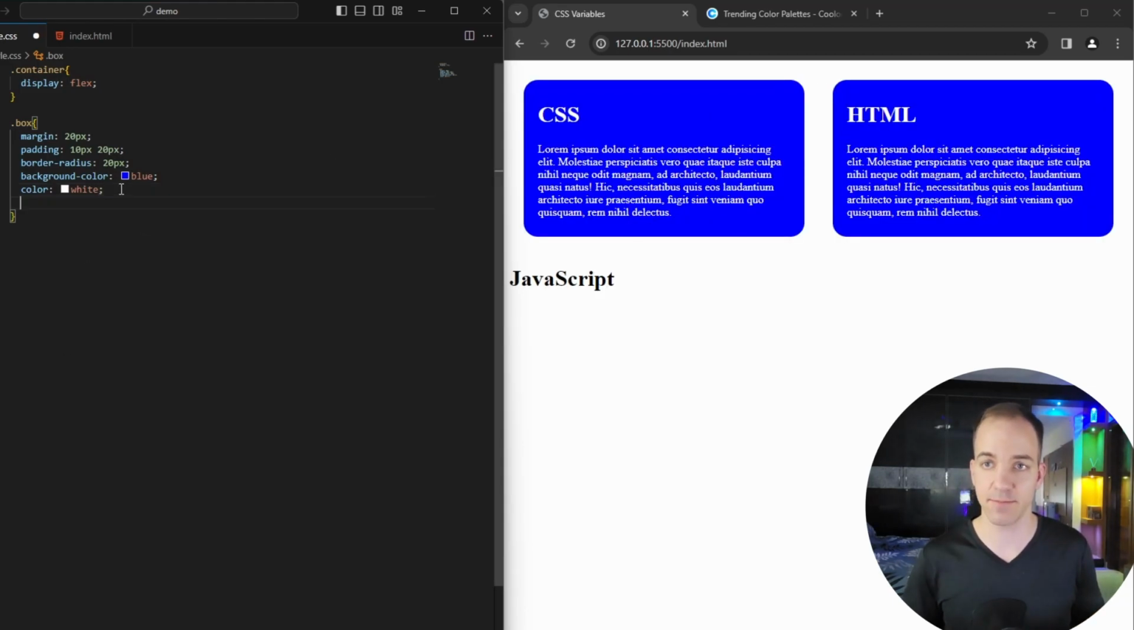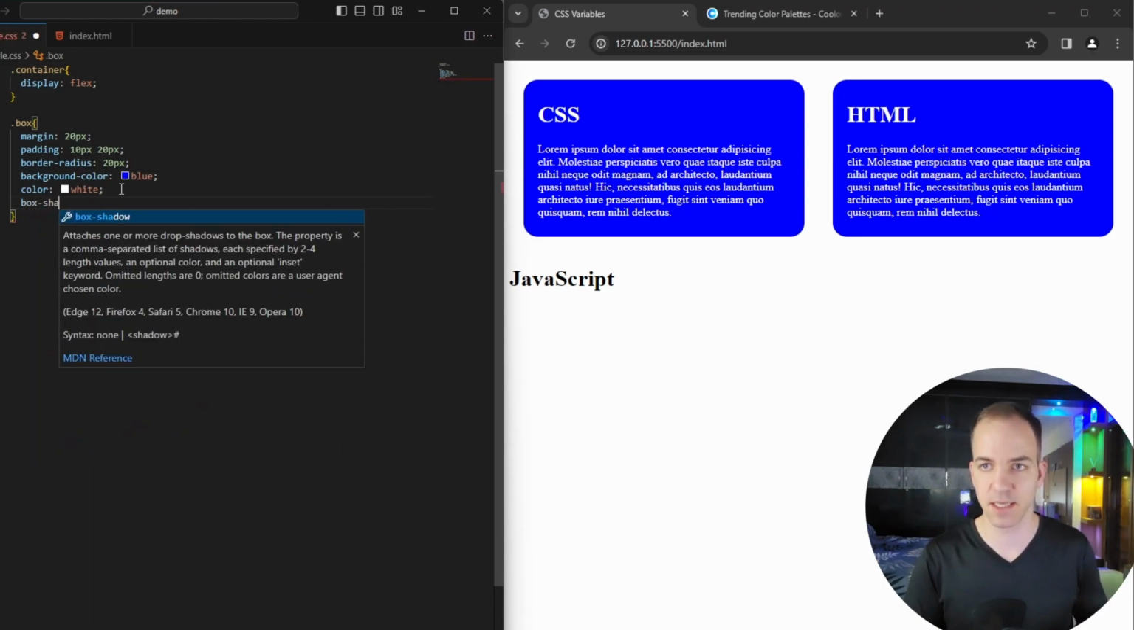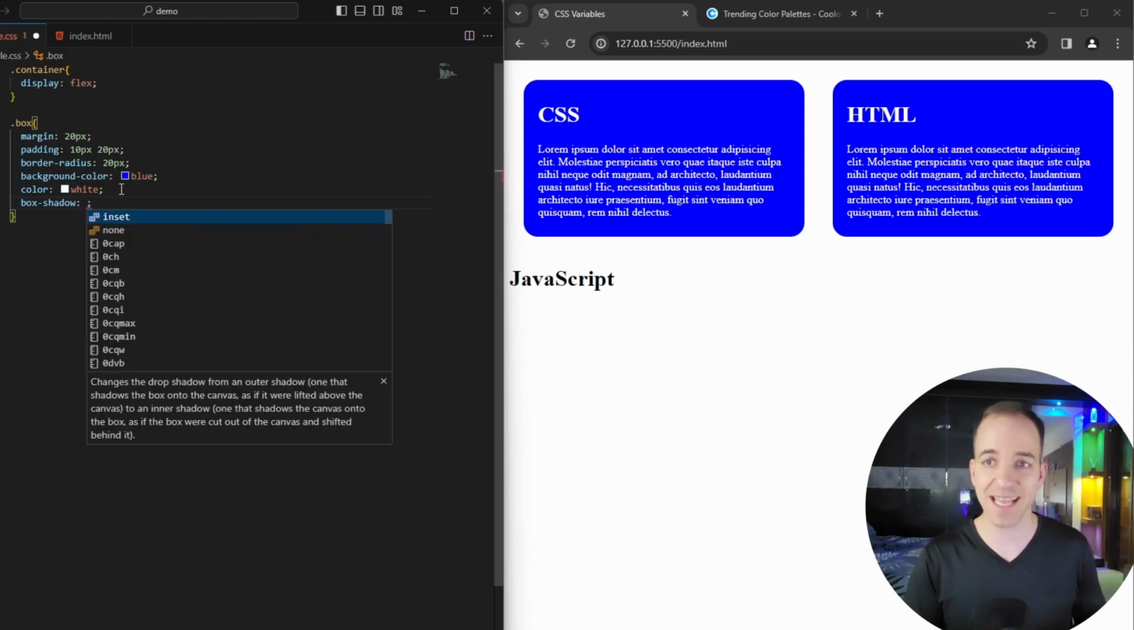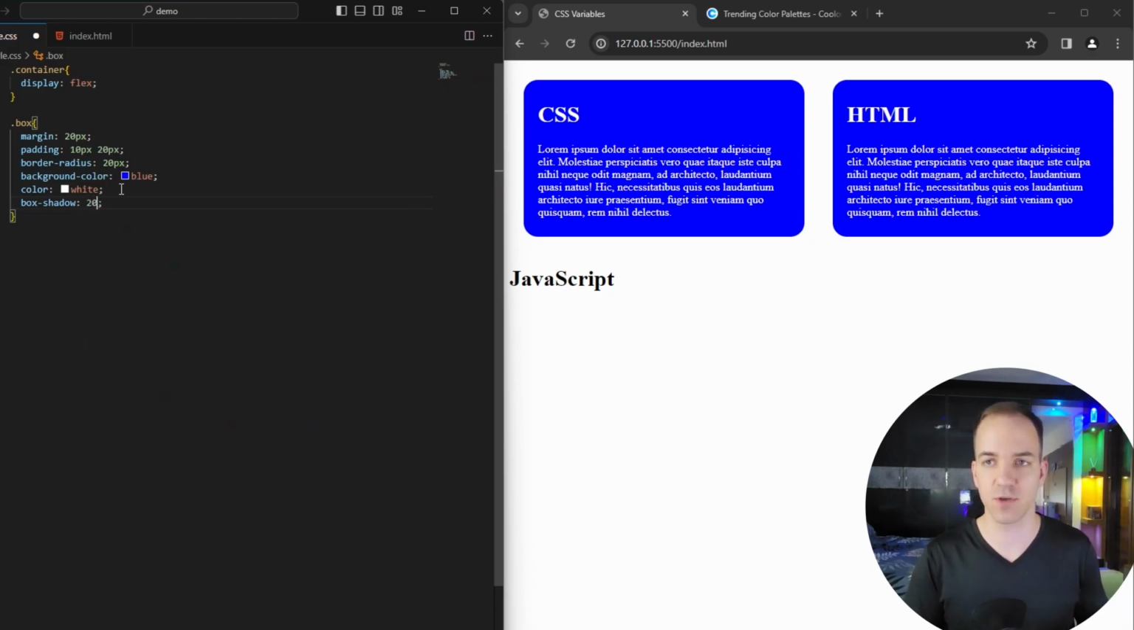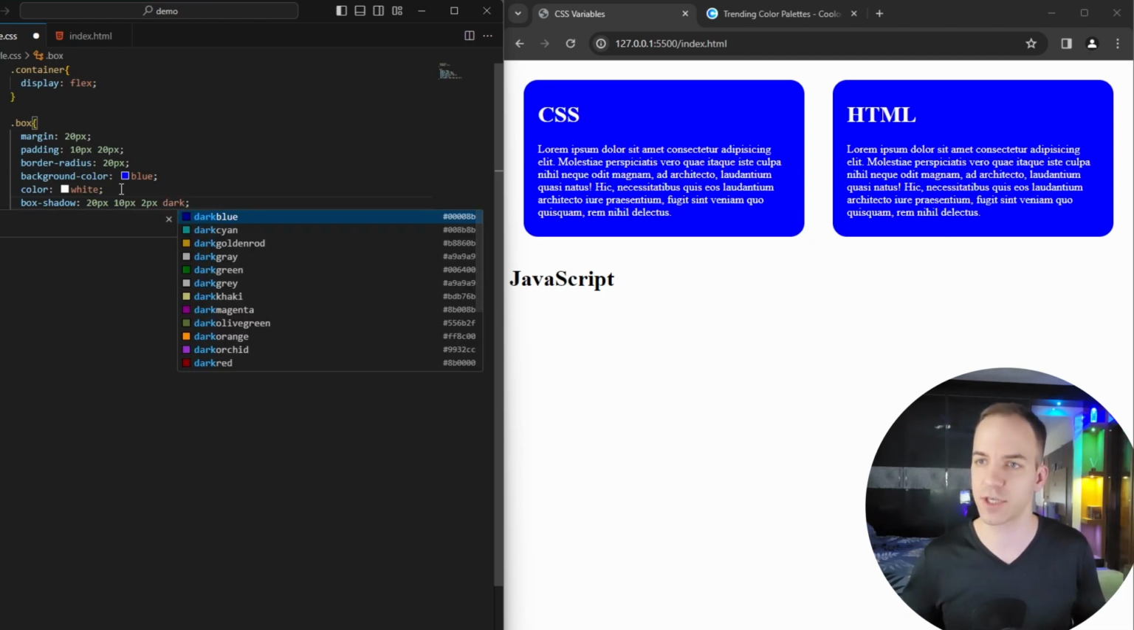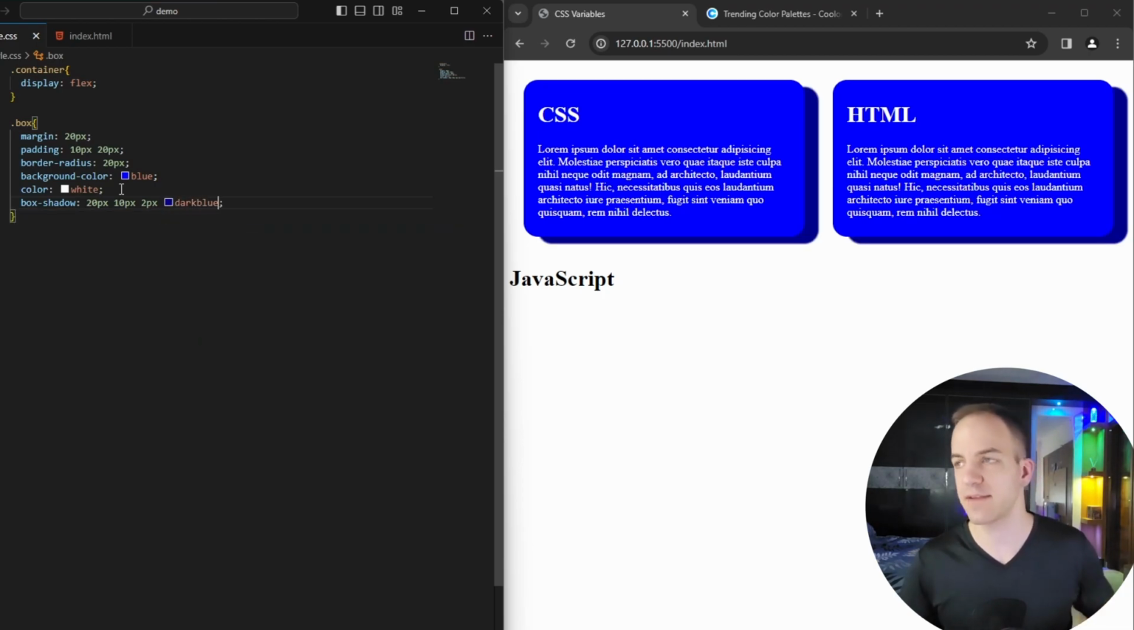Let's add a shadow to the back of that. So we can do box shadow, and then in here, we'll say maybe 20 pixels for the X offset, 10 pixels for the Y offset, and then maybe with just a 2 pixel blur radius. And in here, we're going to go ahead and set the color equal to maybe just dark blue. Save that and see how that looks. Okay, have a little bit of shadow there.